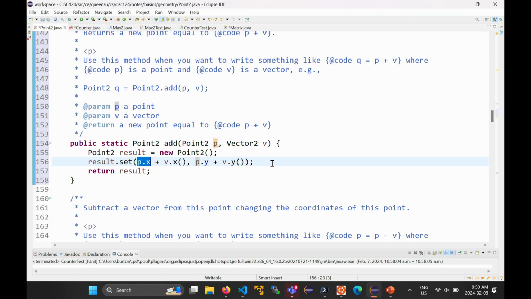Not just this point2 object, so I'm not restricted to writing this.x. If someone gives me a point object, I can write p.x, because I'm inside the class, and so the fact that the field is private doesn't matter. I can see private fields from inside the class itself. The same is not true of the vector v. I'm not inside the vector class, so I can't access its x component directly. I have to use the method in this case.